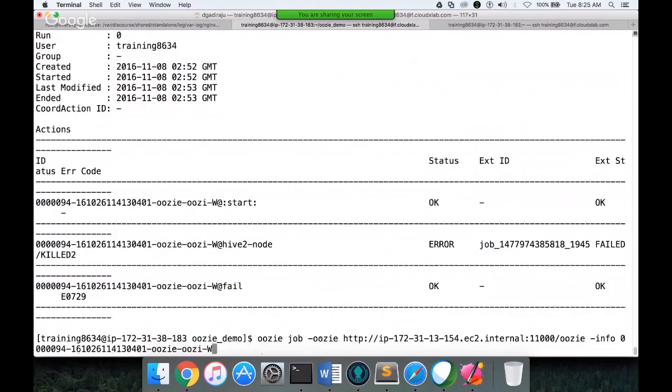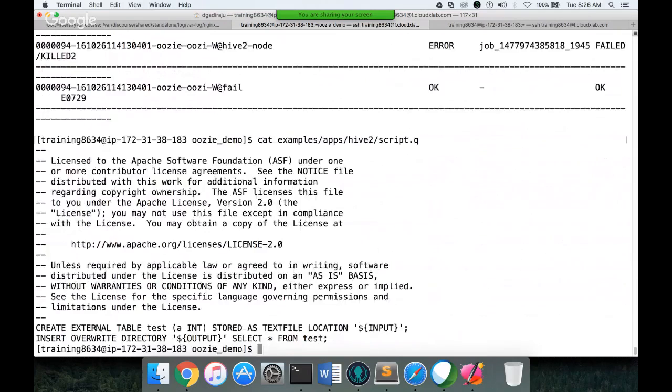So let me first see why the table is not dropped. Here I need to go to the script. So cat examples apps hive to script.q. The table name is test only, so I dropped it.